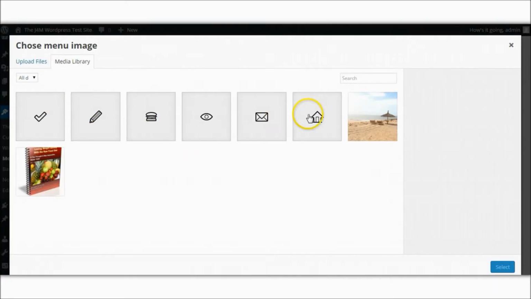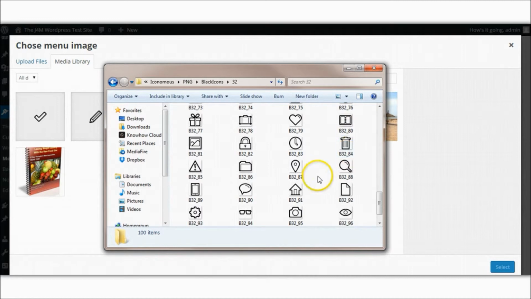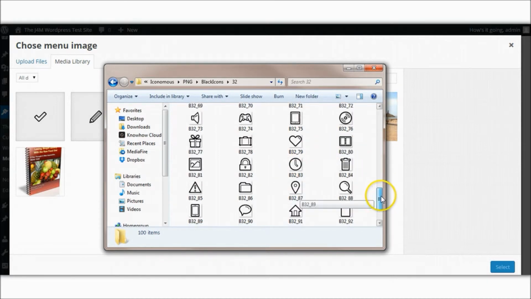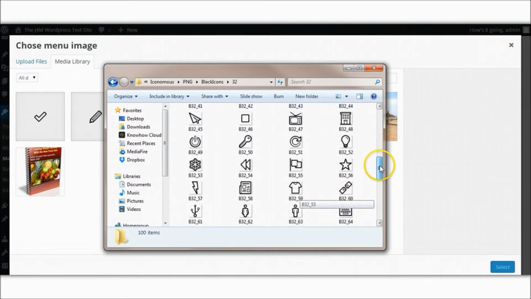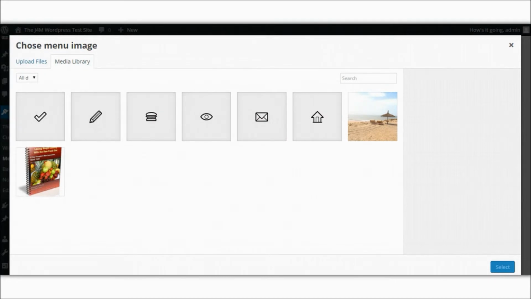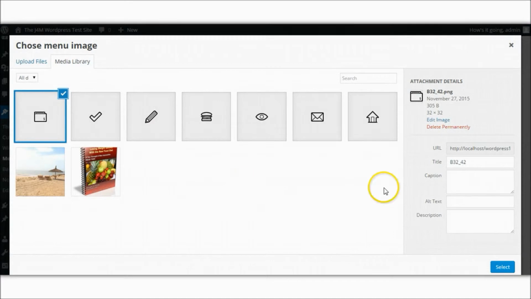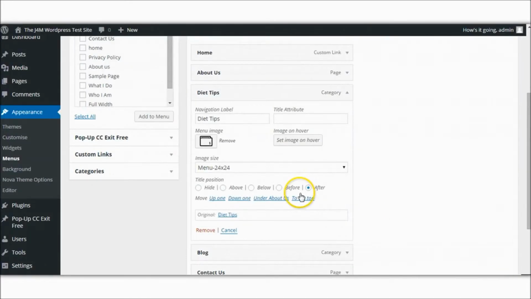As you can see, I've already got some already set in the image gallery. So let's find another one. So you'll need some icons. So let's just say it's a diet tips file or something like that. So there's the burger one. Let's just change it, just for argument's sake, just for now, for that one. So what I'm going to do is drag it into the media file and then click select, and it will appear here.